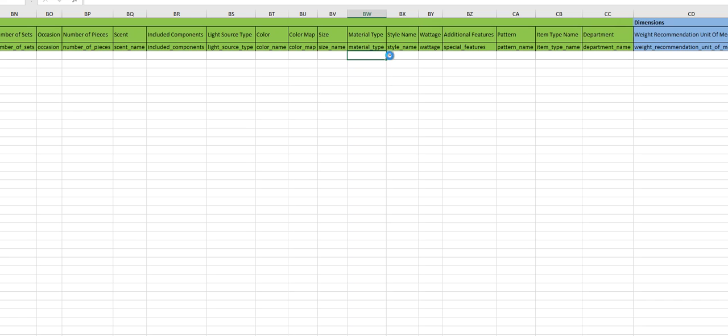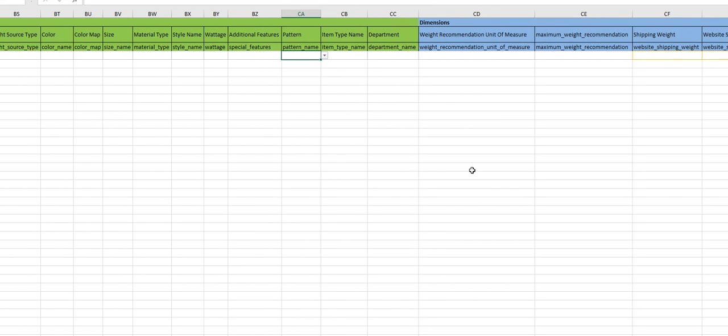Material type, over here you could choose from a bunch of different materials, or you could enter your own. Style name, here you could also enter anything you want really. This could be useful for style variations, which basically allows you to do a variation almost on anything. Wattage, this here wouldn't be relevant. Special features, again, these are probably not relevant to desks. Pattern name, this could also be relevant for variations, or just put if the desk has a pattern. Item type name, not sure what this is. Department name, choose a department.